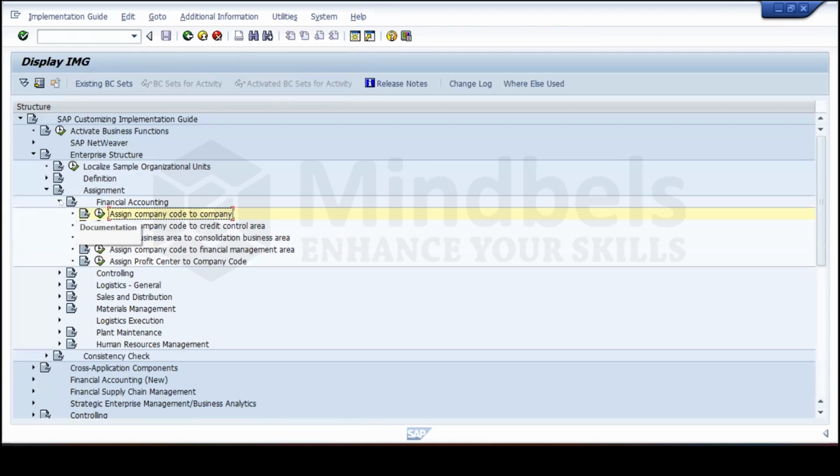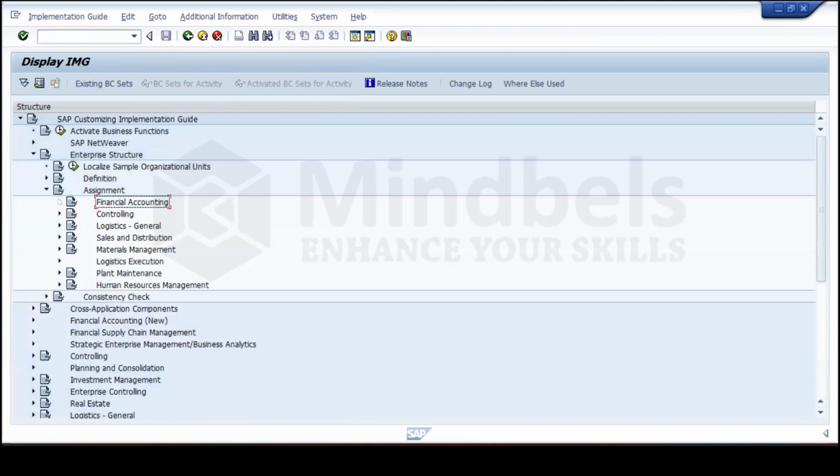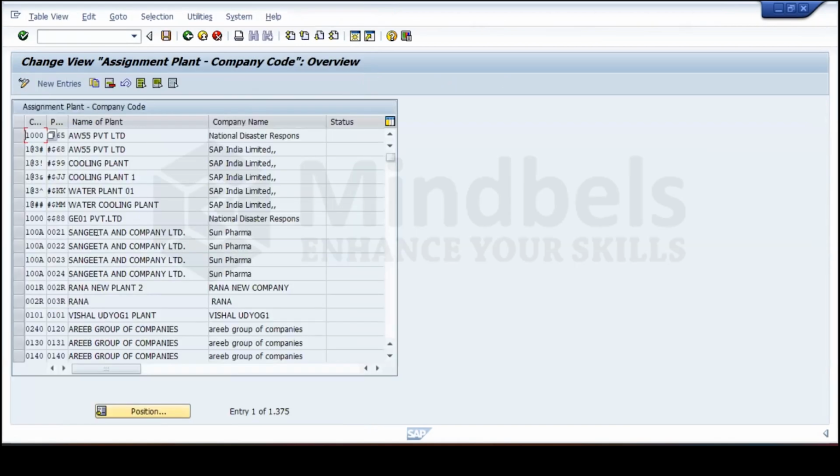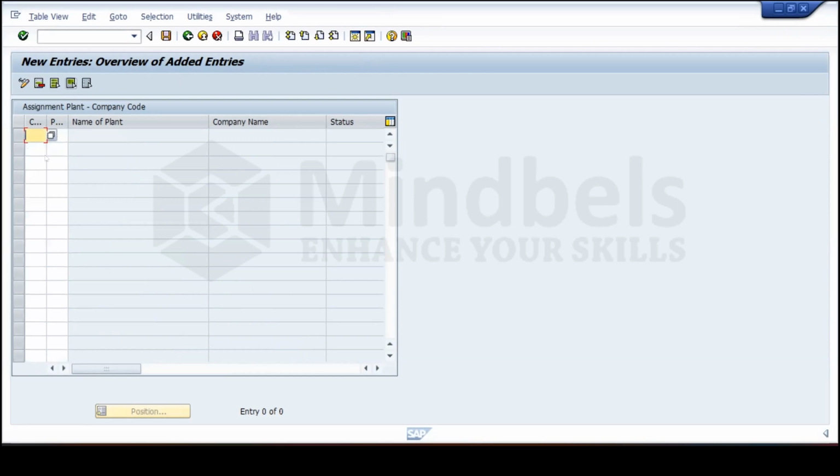Next step, if you go to the logistics assignment, here you will see assignment of plant to a company code. Now just look at the structure, how it is built. We assigned company code to company, and now we are assigning the plant to the company code, which we made.